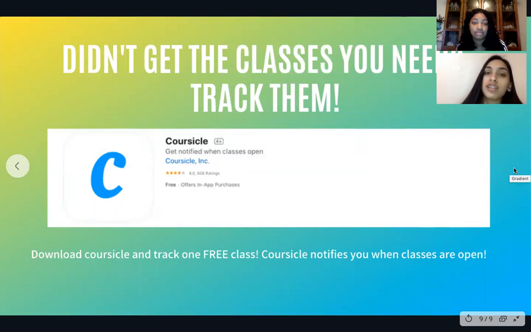So in the case that you didn't get a class that you need, you can actually track it. There's an app called Corsica. Aside from Corsica.com, they actually have an app. This app allows you to track a specific class, and it gives you a notification when that class does open up throughout the period of time we have to register for classes. It allows you to track one class for free, but if you recommend it to a couple of friends, it gives you the option to track as many classes as you want. Brianna did have a story that she wanted to share with everyone about how Corsica helped her.